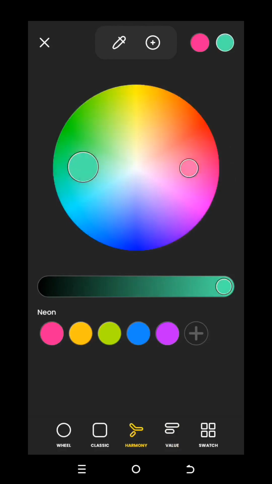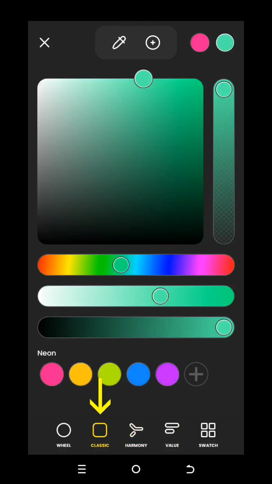Then if you go over to the classic, it is just like the value. You can select the color you want from the spectrum, increase or decrease the opacity, and then you are also given another black and white value here. Then you can also increase the brightness and the darkness of that specific color.